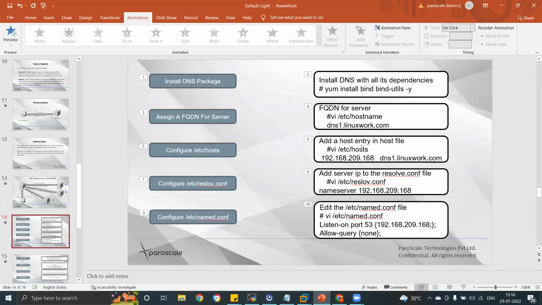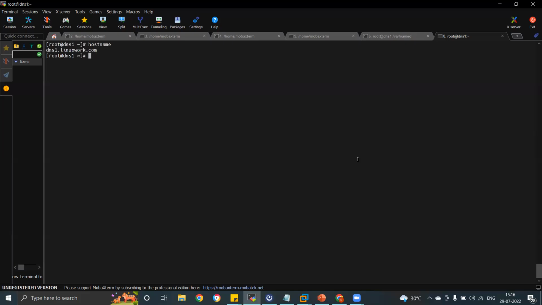The next step is to configure the hosts file. We have to make an entry in vi /etc/hosts about our DNS server. So let's do this. The IP of this node is 192.168.209.168, and then the FQDN.